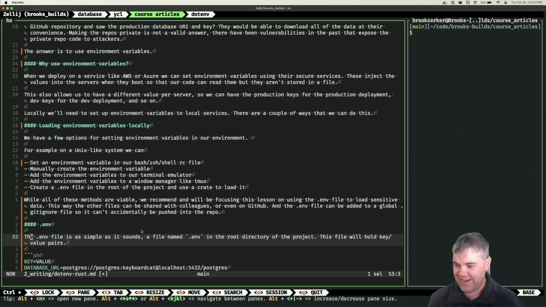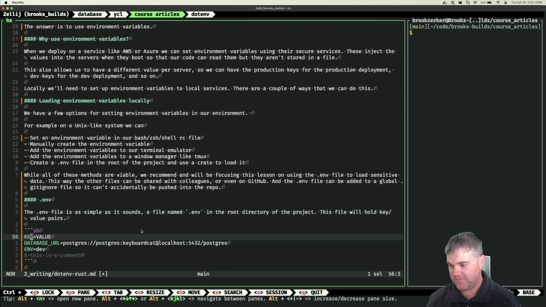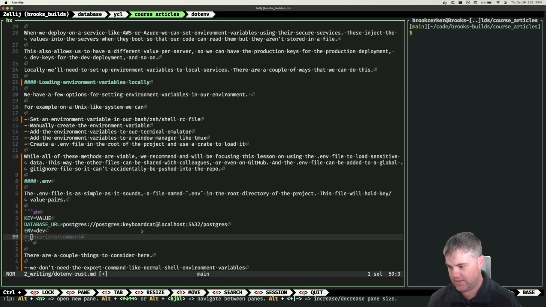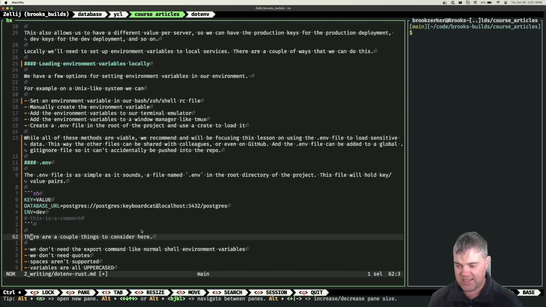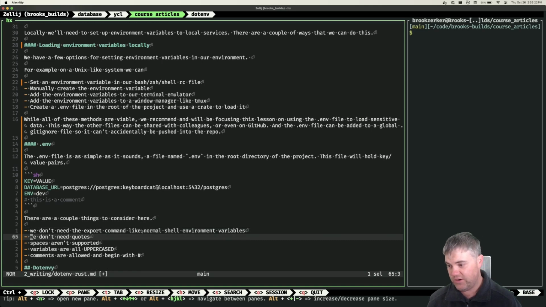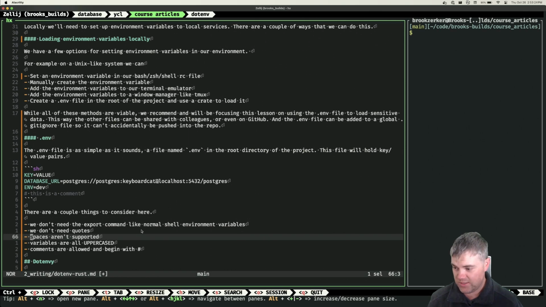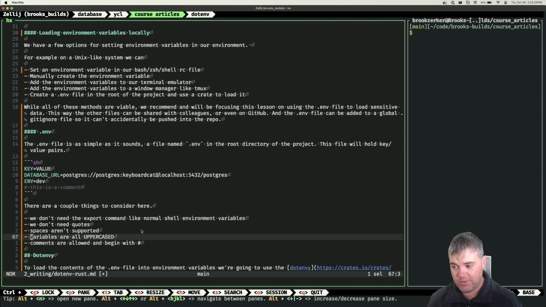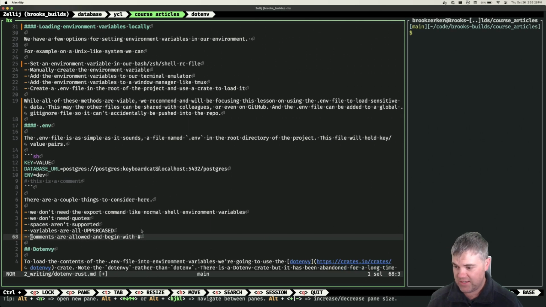The .env file is as simple as it sounds, a file named .env in the root directory of the project. This file will hold key value pairs. So we got that. There are a couple things to consider here. We don't need the export command like normal shell environment variables. We don't need quotes. Spaces aren't supported. Variables are all uppercased. Comments begin with a pound sign.